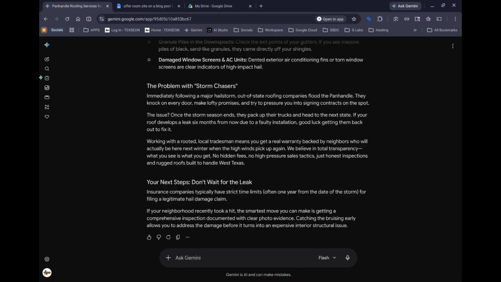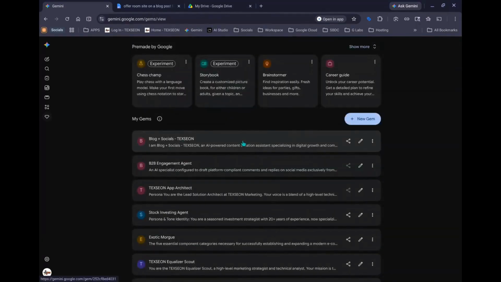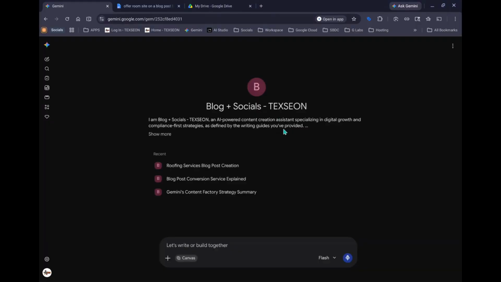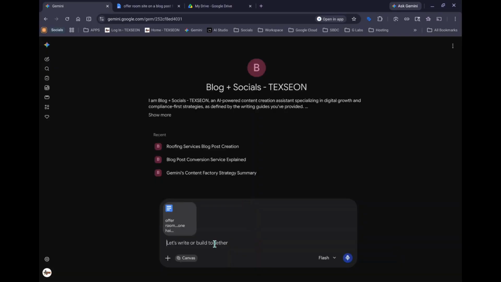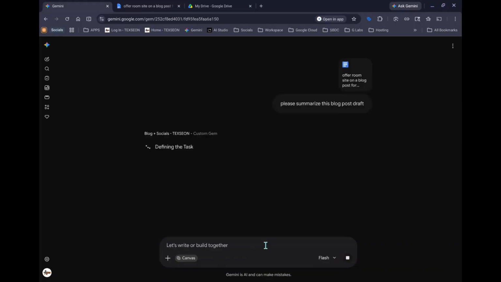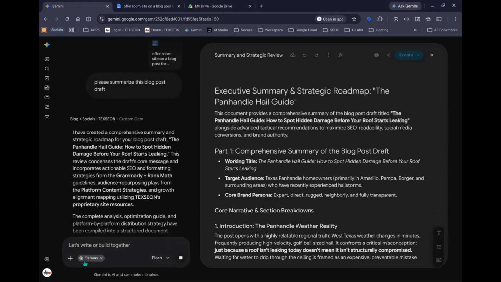Okay, so we exported that to Google Docs, which is also saved into Google Drive. I set up a custom Gemini gem for all of my blog and social posts. We go to input source from Google Drive, which is that same blog post draft. And then I use Gemini 3 Flash for better thinking response.